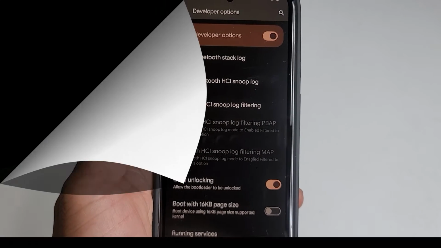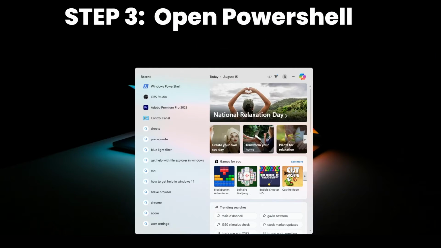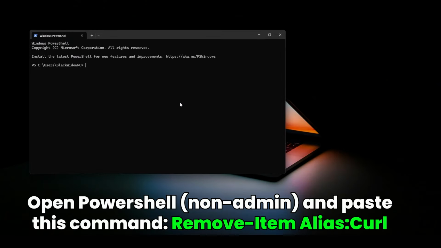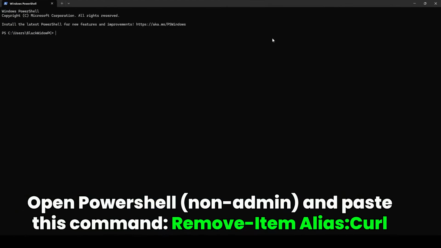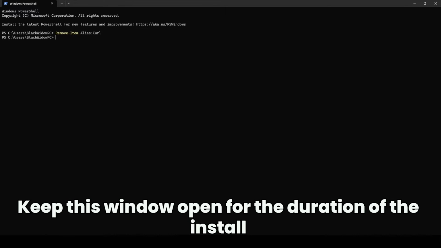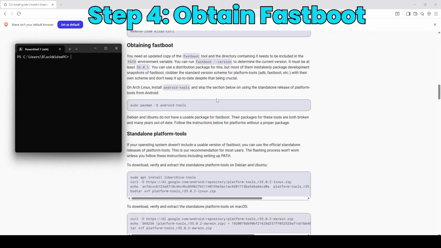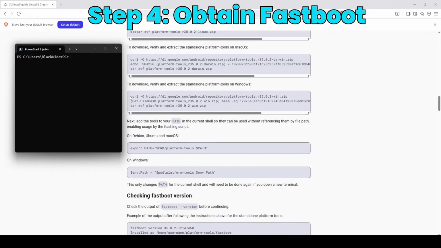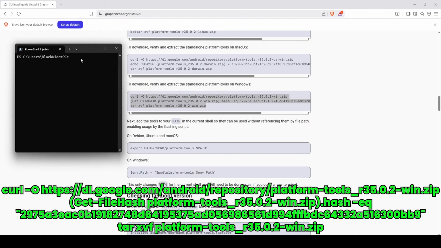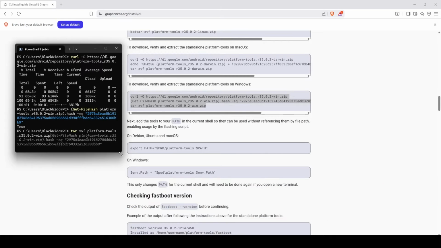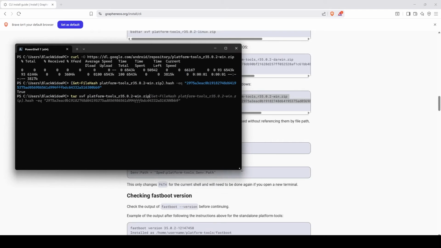Okay, now we're going to head over to our computer and open up PowerShell. We're going to have a series of commands that we're going to be copying and pasting from the GrapheneOS website. Our first is going to be this command here, which I'll have in green at the bottom, remove alias curl, and you're going to want to keep this terminal open for the duration. Like I said, we're going to be copying all these commands. The second will be obtaining fastboot, and the command will be down there in green. I suggest that you use the GrapheneOS website like I'm doing here to just copy and paste these.